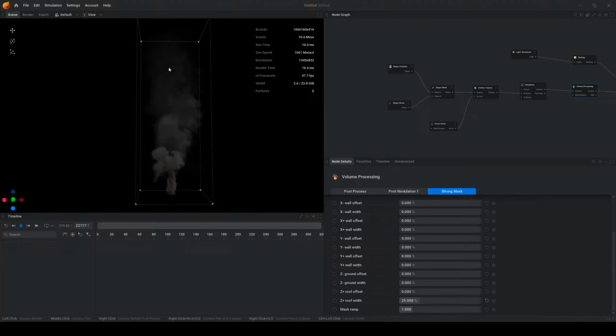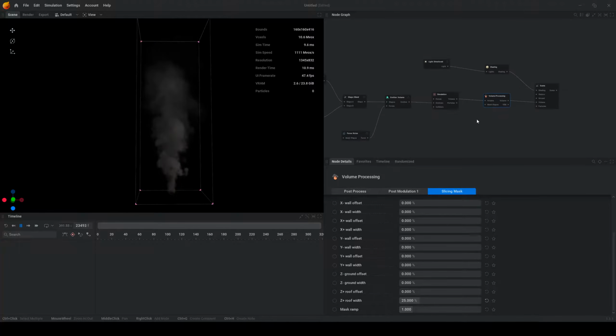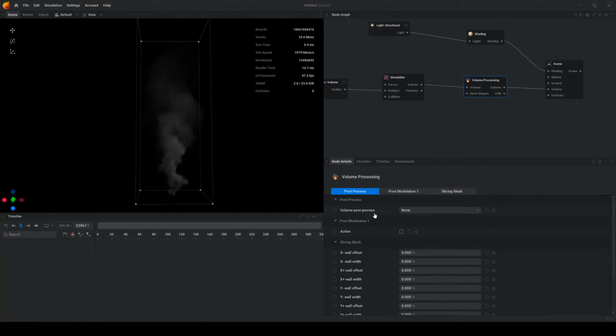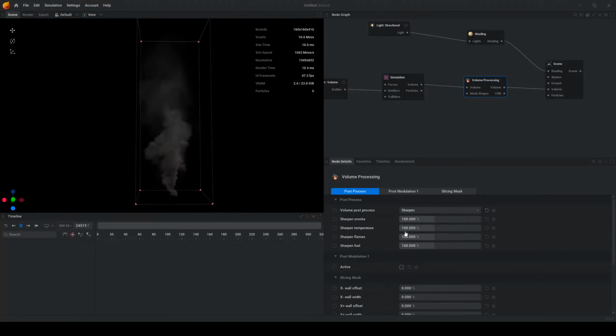this doesn't really look like a convincing wispy smoke. So what we're going to do next is work both with the shading and the post-processing of the volume. Let's work with the post-processing first. So here there's a nice trick. If you select your post-processing node and go to the volume post-process, you can activate the sharpen mode. Now, with the sharpen mode on, you can increase the smoke sharpening to about 250 or 300%.